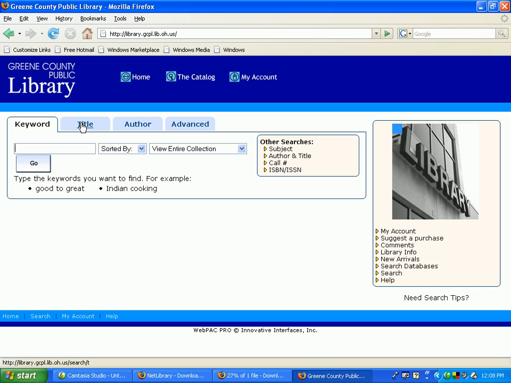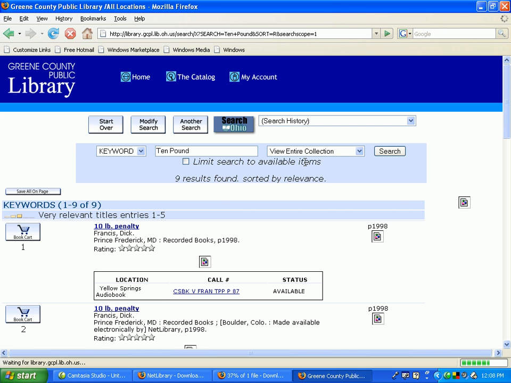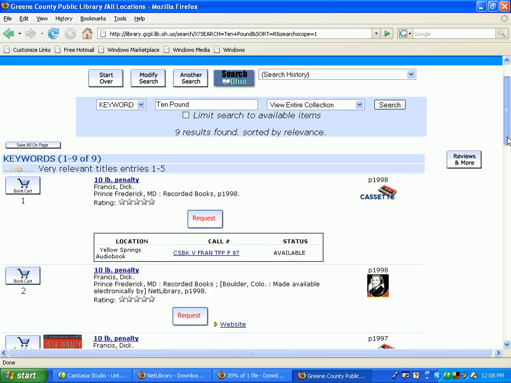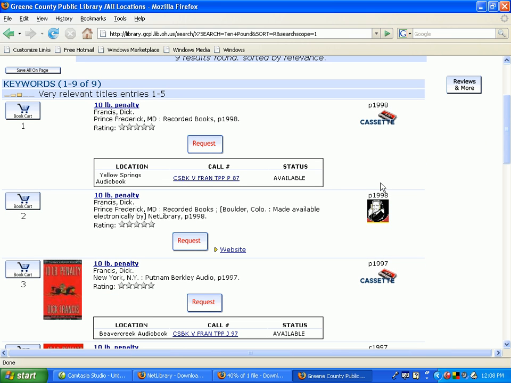Now we're going to do a keyword search. We're going to search for 10 pound. We know that 10 pound is a popular mystery. We can view the entire collection, so we'll hit go. And once we get here, you'll notice that you see this logo, this is the NetLibrary logo, and we have the option to go to the website.